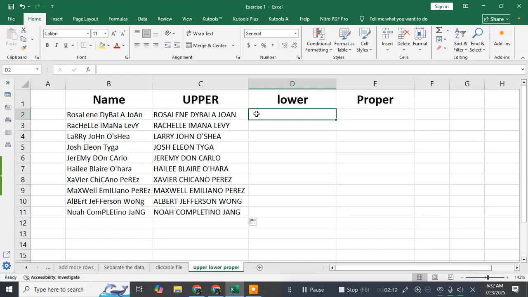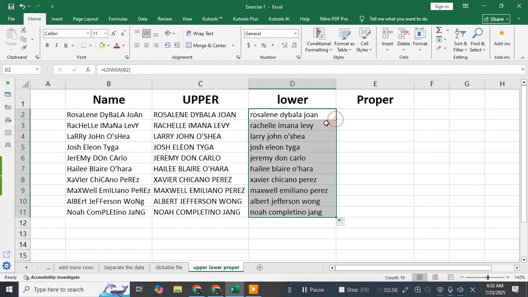And how can we change the letters to become lowercase? It's actually the same, but we will use LOWER. Give it a double click, click the cell B2 and close it with a parenthesis, and there you go. All of these names will be written in lowercase letters.